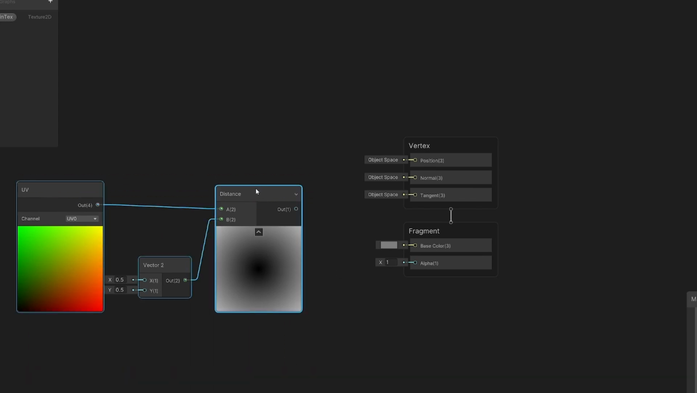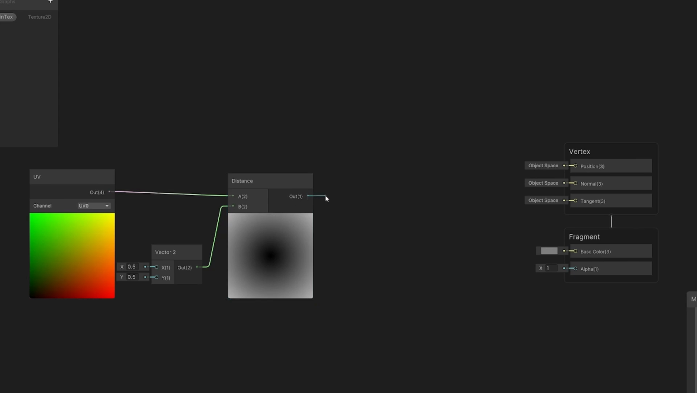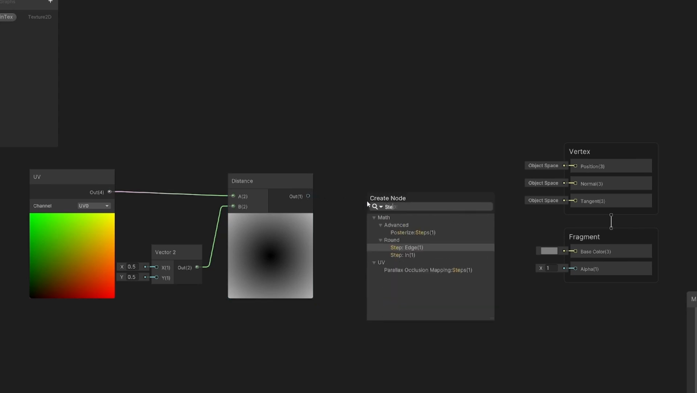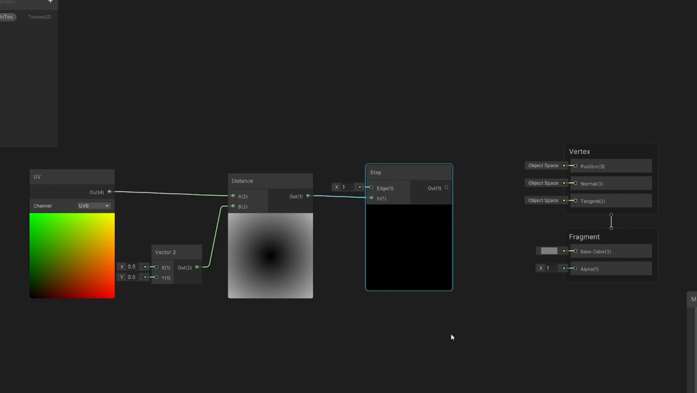What we can do is select all of those nodes by simply holding the left mouse button and selecting those, move them a bit. And now we can drag output and let's type step. And we want to select step input. So the step node actually binarizes our input values. So this will mean that we are going to get either 0 or 1 depending on what we pass here as what we set in this edge field.